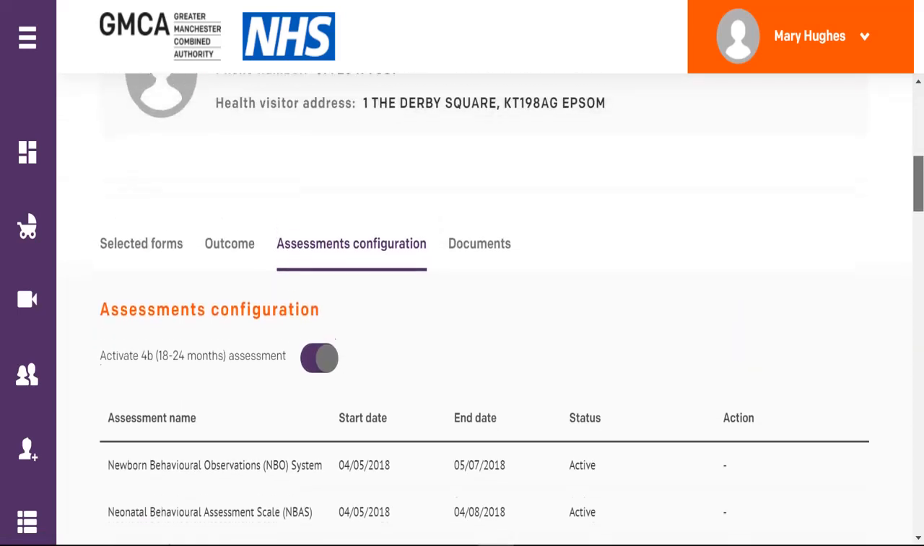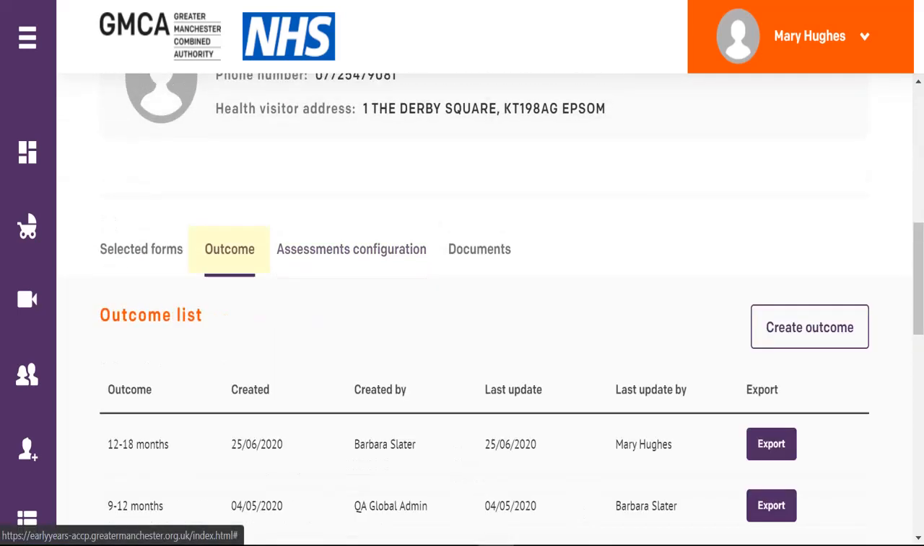In the Outcome tab, you can create an outcome record for a child to note any referrals, interventions or additional support put in place for them. This acts as a cumulative record of the child's development, which can easily be shared with other early education settings.